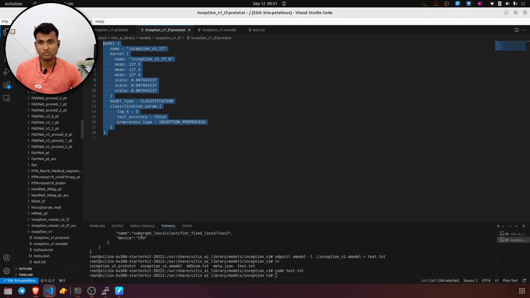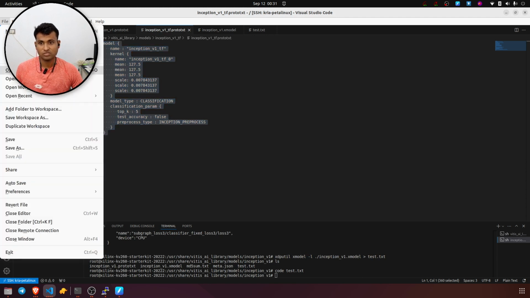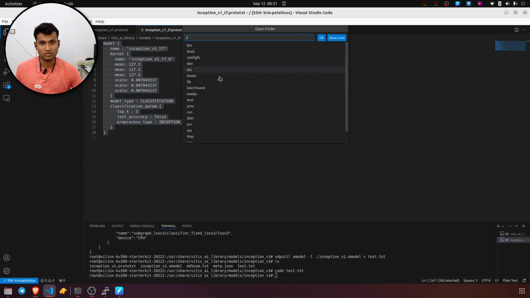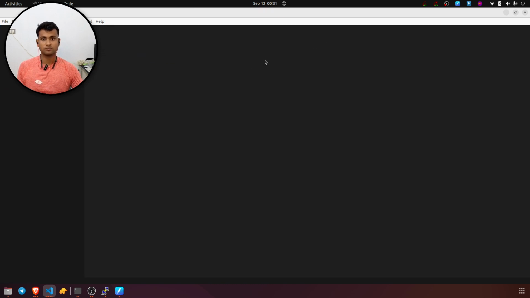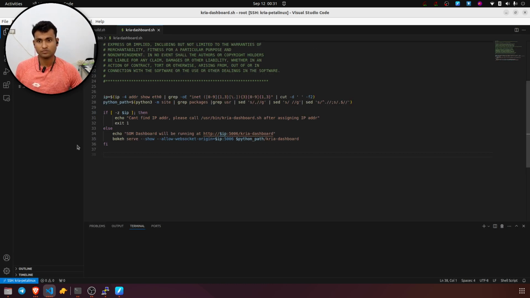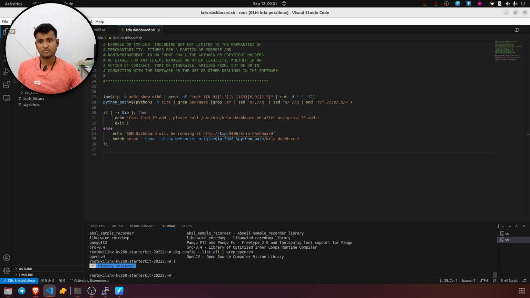I've opened this whole complete folder. So instead of this, I'll just open the /home/root folder. This is where I have to upload that. So that /root folder is not required as of now for my exploration. So I've just opened this thing itself.